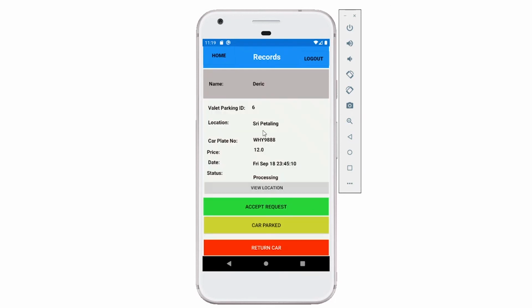After he gets to the customer's actual location, he can take over the car. He will take over the customer's car and get a parking spot for it. After the valet gets the car parked properly, he can click on the car park button as we can see here, and when we click on it, it will show the car is parked, and the status of the request will also show that the car is parked.